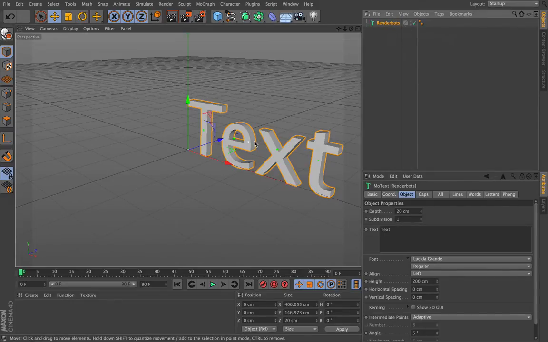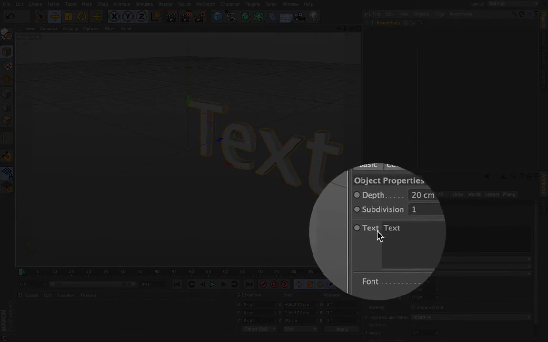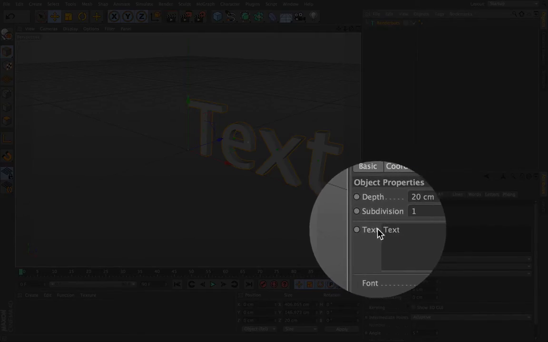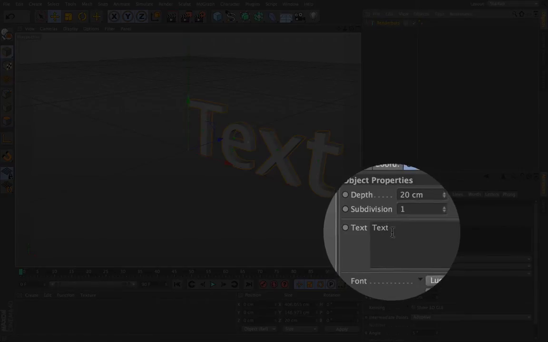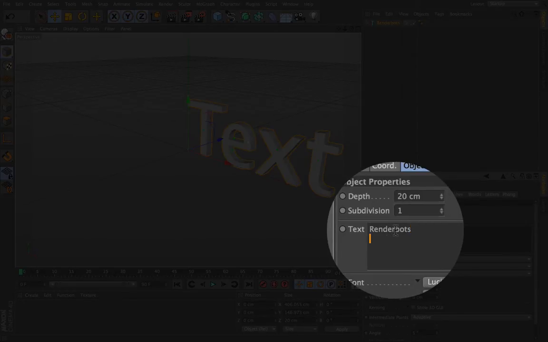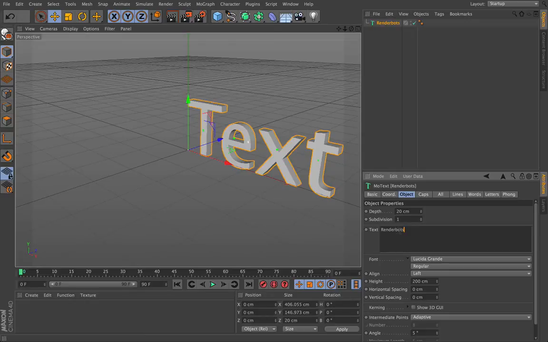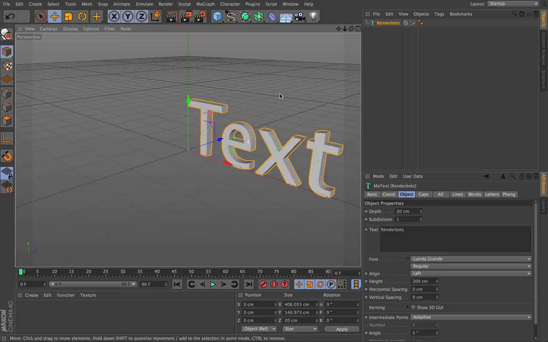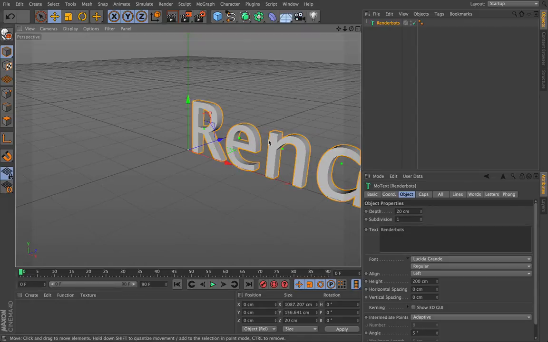The reason for that is that if we look down here, the attributes tell us this is the word we need to change, right inside of here. So it's got the word "text". Let's give it a click, press delete, and type in RenderBots inside there. Now, if you press enter, you'll see that it keeps thinking you want to type some more. So what you want to do is click back inside our 3D window here. Give it a click, and as you see, it's changed straight away.